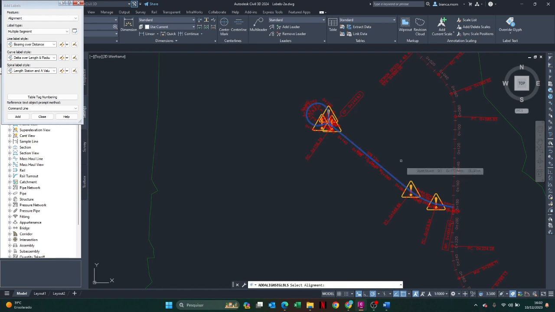So now we'll go to label single alignment segments. So in the add labels dialog, specify the following parameters: filter alignment, single segment, and line label style. We'll choose alignment name. Okay, click add.